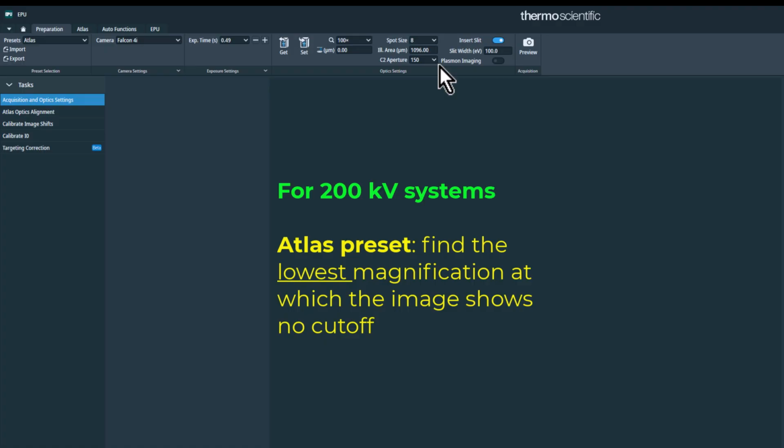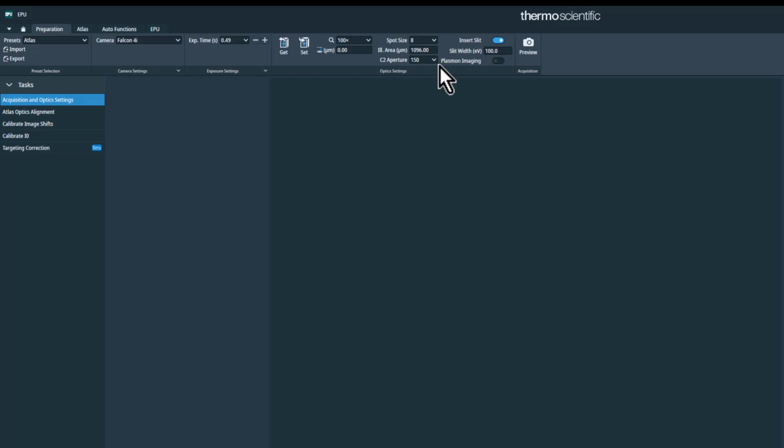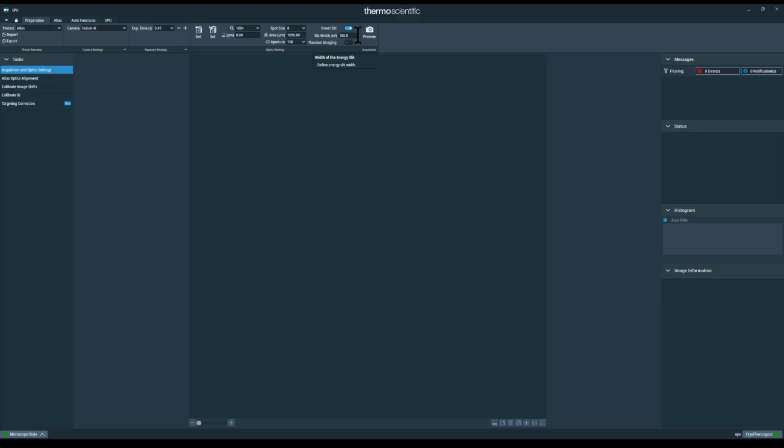Even if the cryobox aperture is perfectly aligned, you need to find the lowest magnification where the image does not show any cutoff. Alright, moving on. If your system is equipped with an energy filter, you can choose whether to have the slit inserted and set its width. In our workflow, we prefer to keep the slit inserted at all times and simply adjust the slit width as needed. Let's click Preview, and we should see an image showing several grid squares.